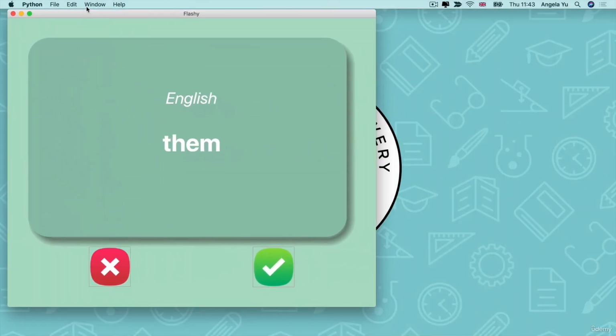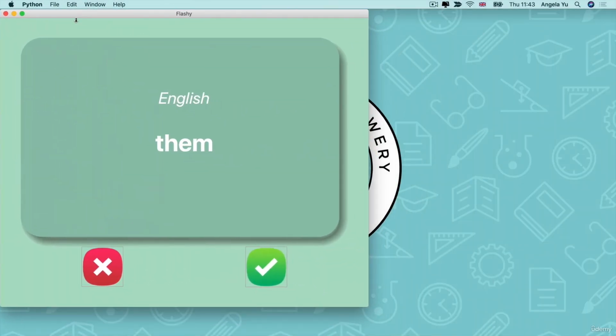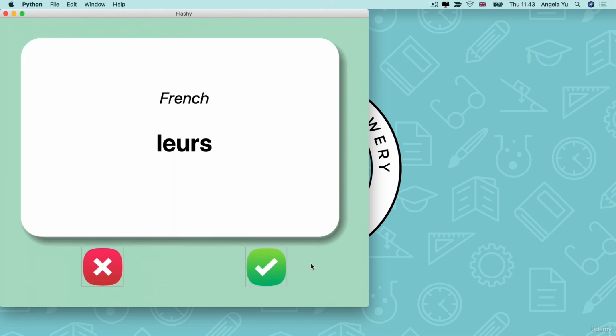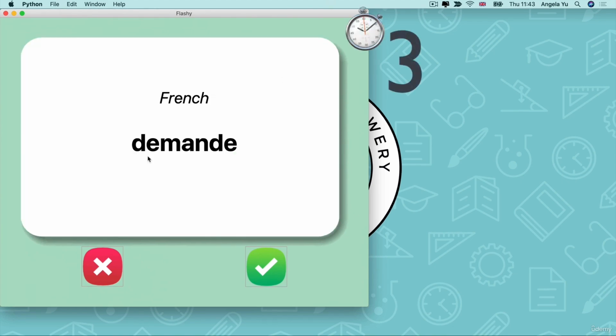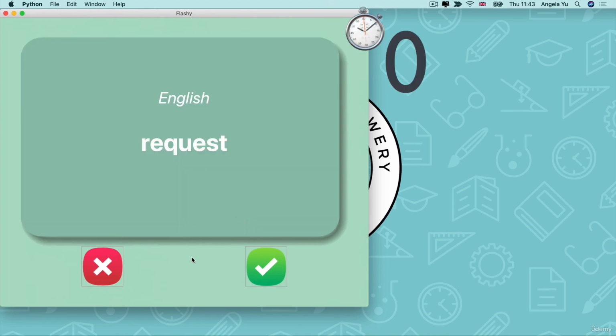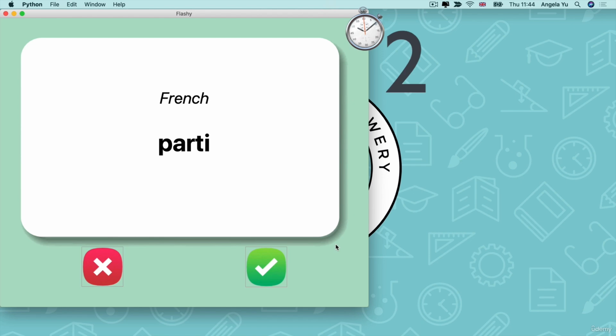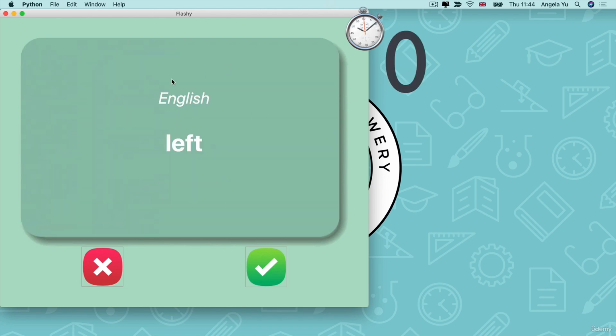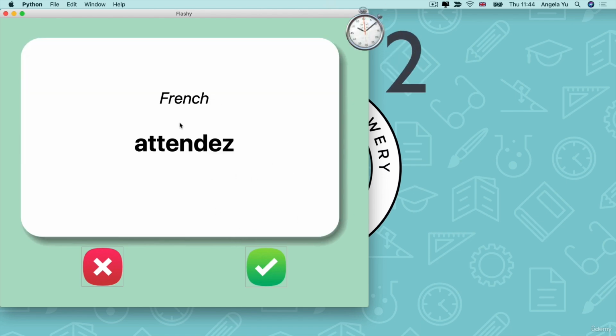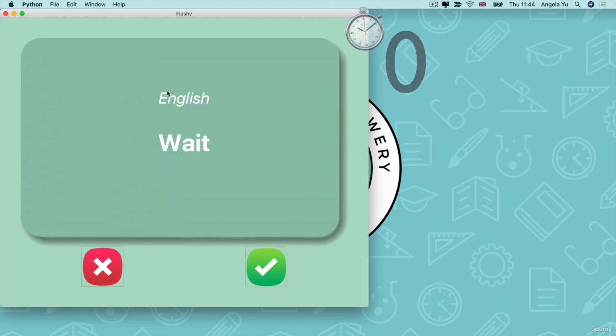So let me show you the program that you'll build where you can learn the most frequently used words in any language. It's a flashcard program, and it shows you the front and the back of the card. So, for example, French demande in English means request. After 3 seconds, the card flips and I can check whether I knew the right answer. If I got it right, I'll press the tick, and if I got it wrong, I'll press the cross. So let's try another word. Partir means left or to leave. Attendez means to wait, and I think I knew that word, so I'm going to click the check mark.